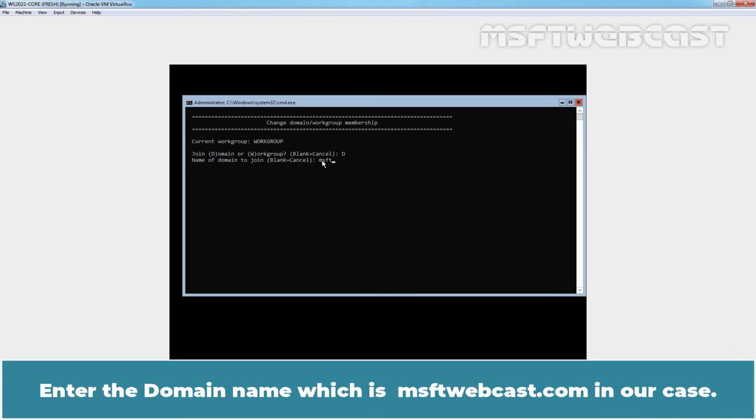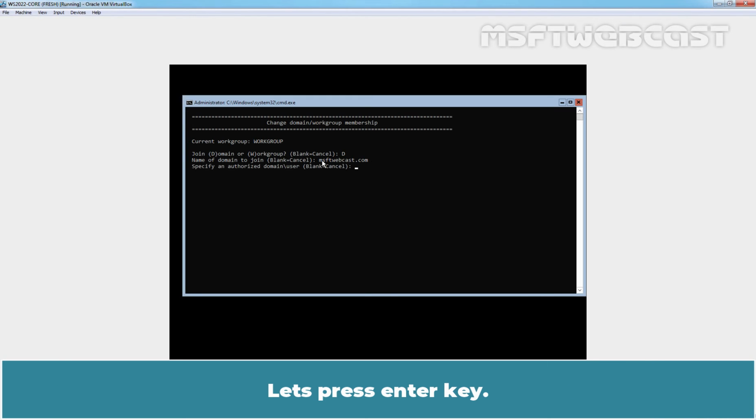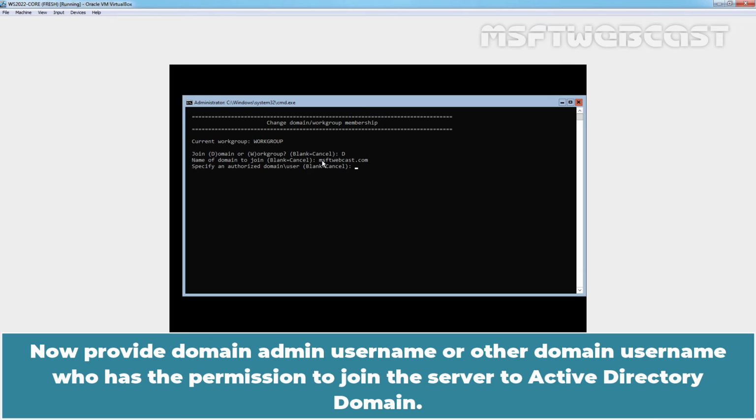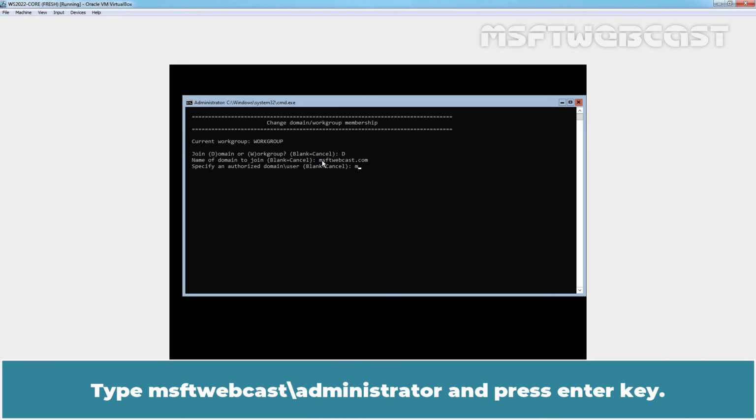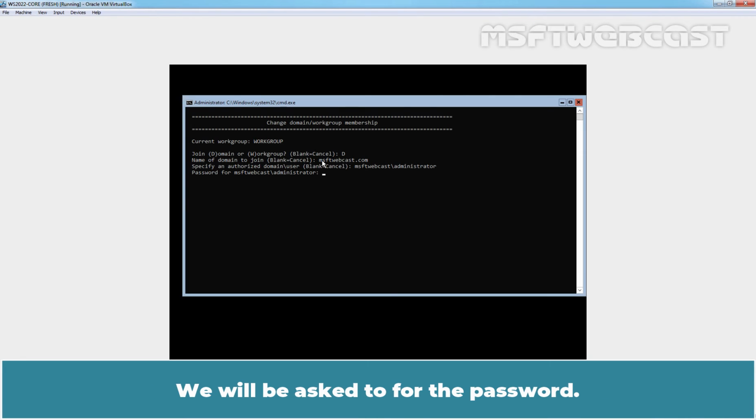Enter the domain name, which is msftwebcast.com in our case. Let's press Enter key. Now provide domain admin username or other domain username who has the permission to join the server to Active Directory domain. Type msftwebcast/administrator and press Enter key. We will be asked for the password. Type the password of the username provided.